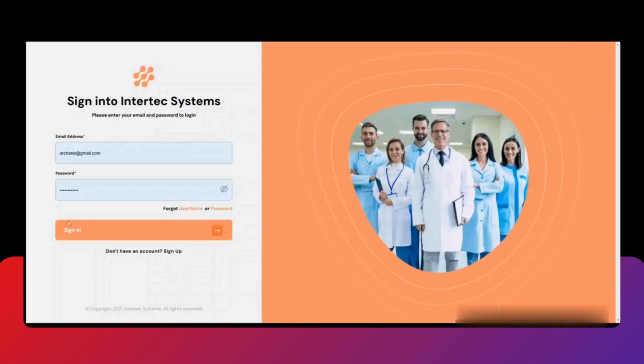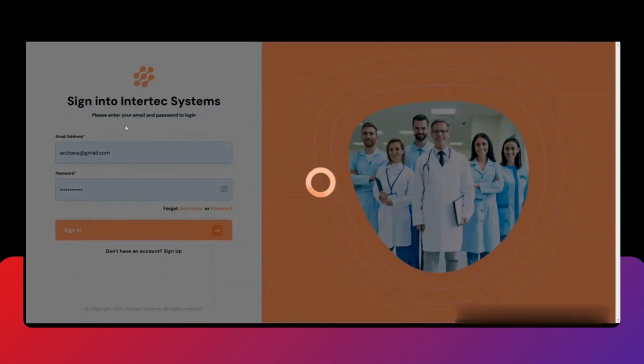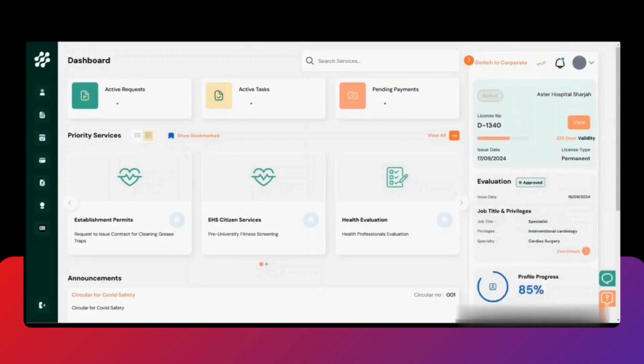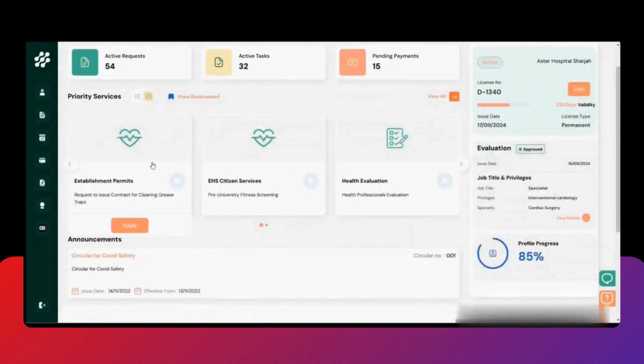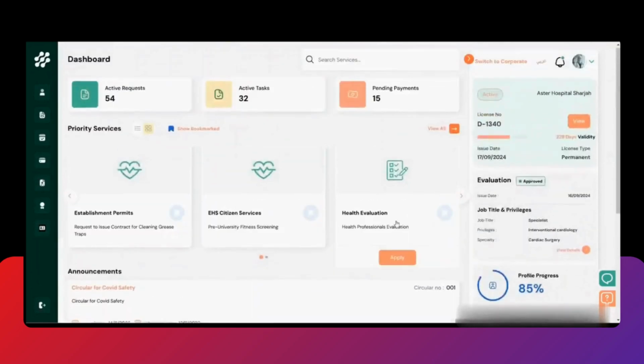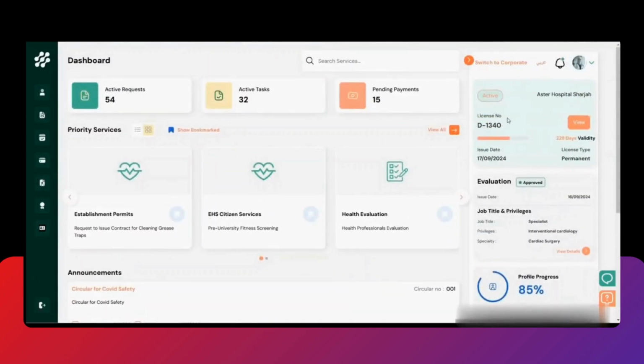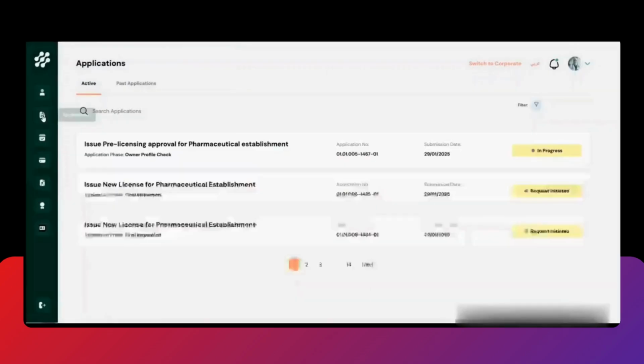Once the user signs in, he will be navigated to the home page, the landing screen, which has a complete dashboard view. The dashboard is split across 3 different major sets, which consist of the active requests, active tasks, and pending payments, followed by the priority services that are available for that particular establishment, followed by the announcements. Towards the right hand side panel, the user will be able to see the active licenses and the evaluations that he has conducted in the past. And here you will be able to switch between a corporate and, if you want to navigate as an individual user, that will also be available.